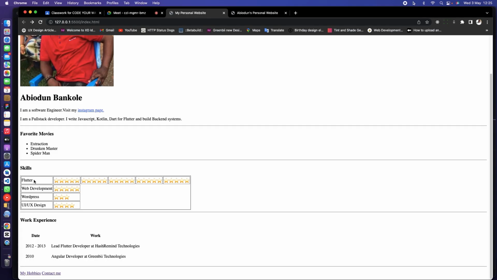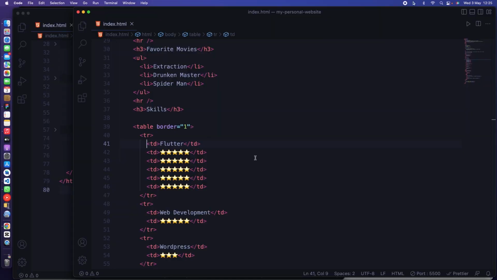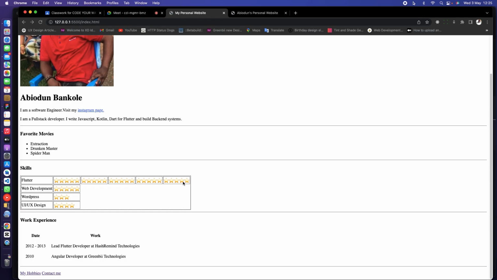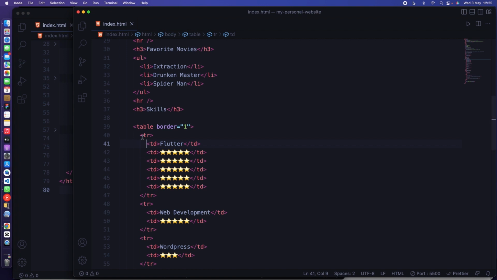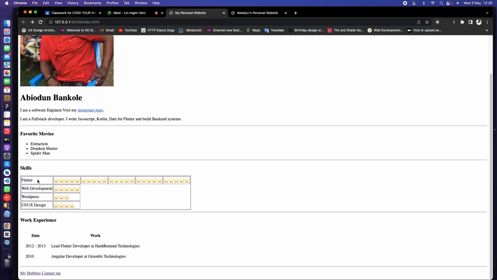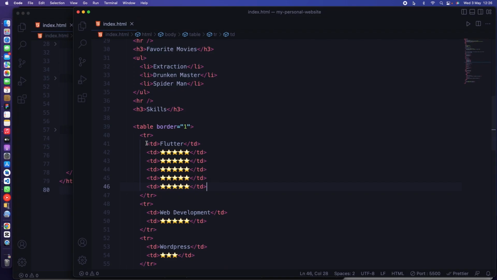So I have how many columns? 1, 2, 3, 4, 5, 6, and then I have 1, 2, 3, 4 rows. I'm just trying to explain so that you guys will still remember how we did the table. Then inside the table row, that's where we have our data. So when you are trying to create a column, always make sure that the columns are inside the opening and closing tag of the table row.